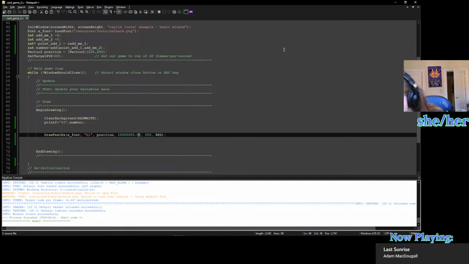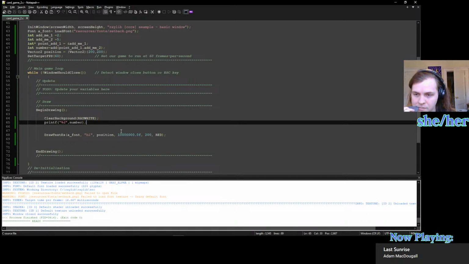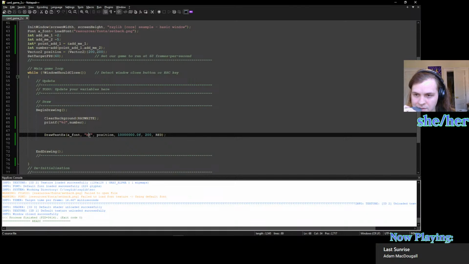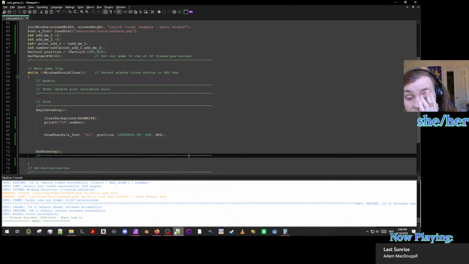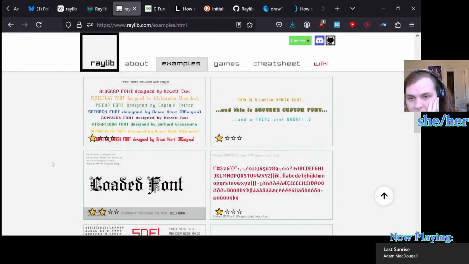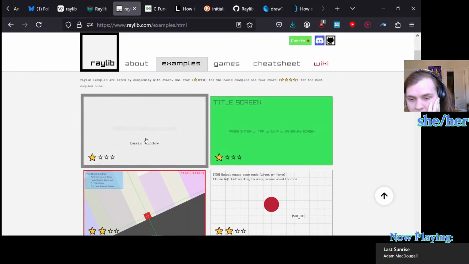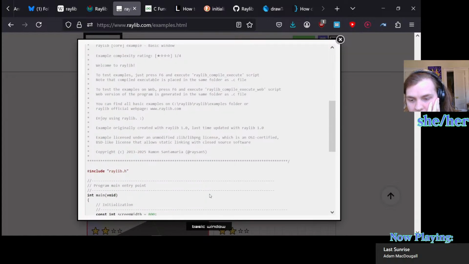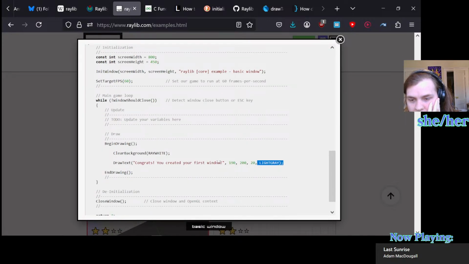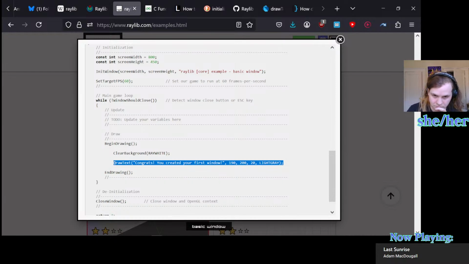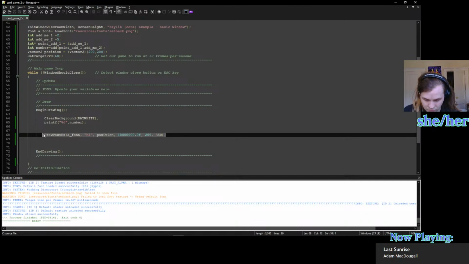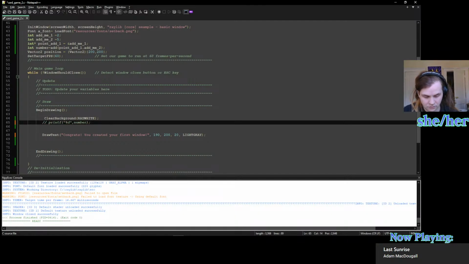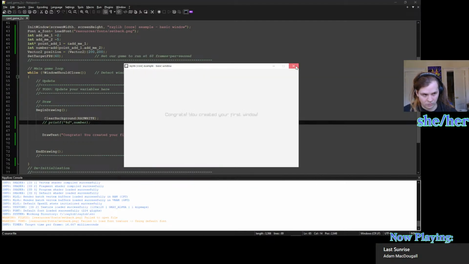Why are you not working? Oh my god, why is this not working? Core. And okay, so this will work, right? And then this print statement doesn't do anything, so we can ignore that. Okay, great. So that works.